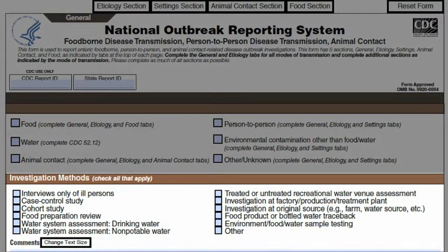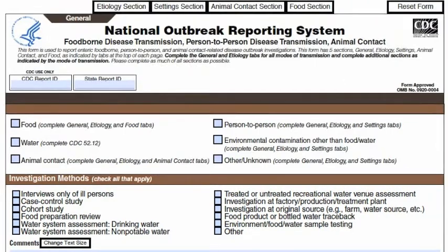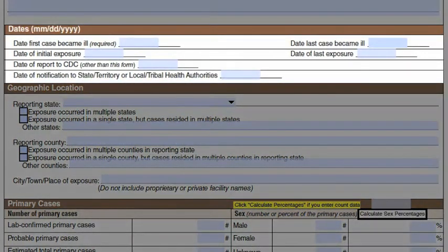Investigation methods. In investigation methods, indicate all methods you use during the outbreak investigation. It is very helpful to enter comments, especially if you choose other as one of your investigation methods. Dates. In the dates box, you are required to fill out the date the first case became ill. Again, the NORS electronic system will not allow you to move ahead if this area is left blank. You should also complete the rest of the date fields. If you do not have data for a particular date field, it is fine to leave it blank.